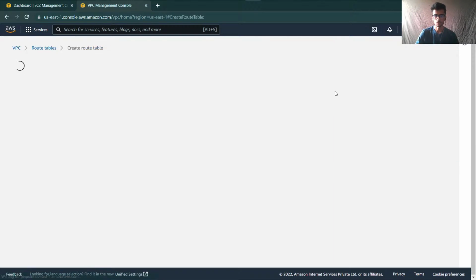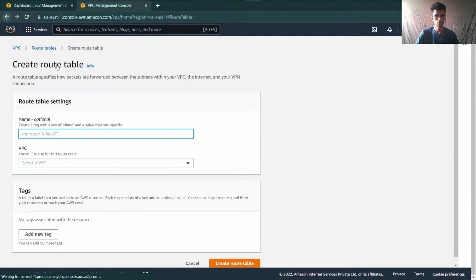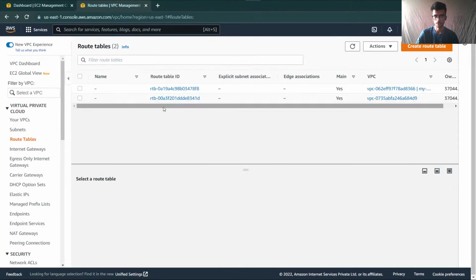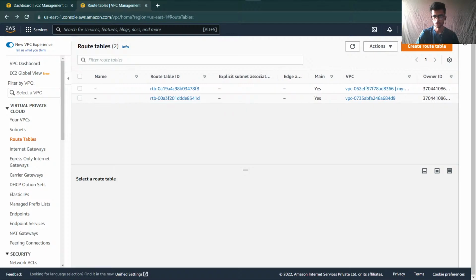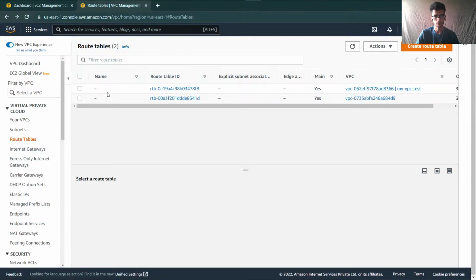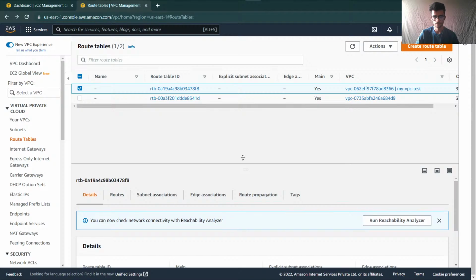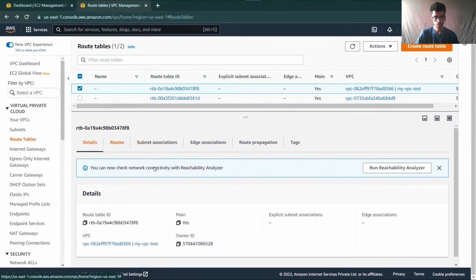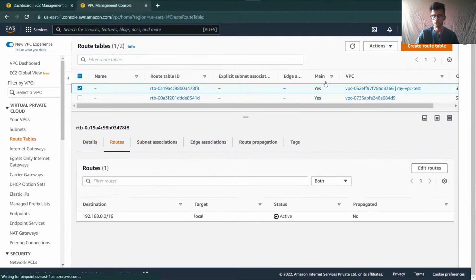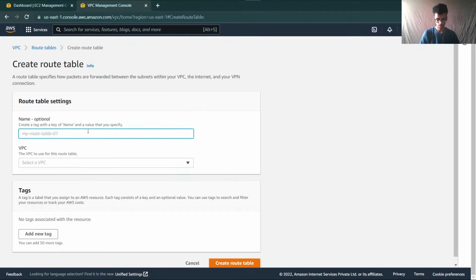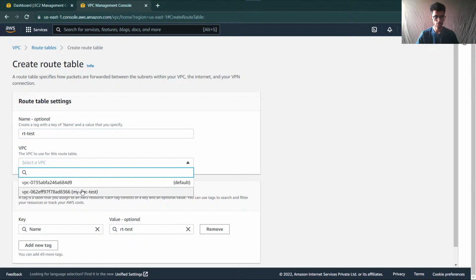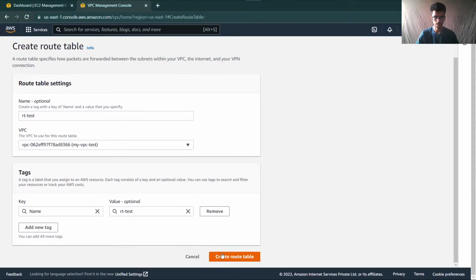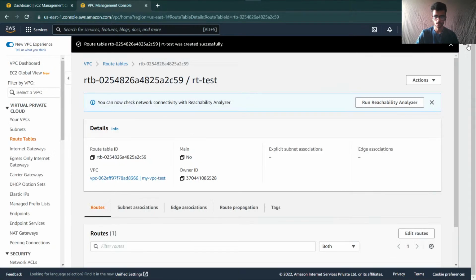So let me create a route table. Or what you can do, when you create a VPC, it will automatically create a route table for you. This is also fine. If you see, this is my VPC test, so a route table is created. But let's create a new one. Route table test, and select the VPC you want, my VPC test, and just create it.